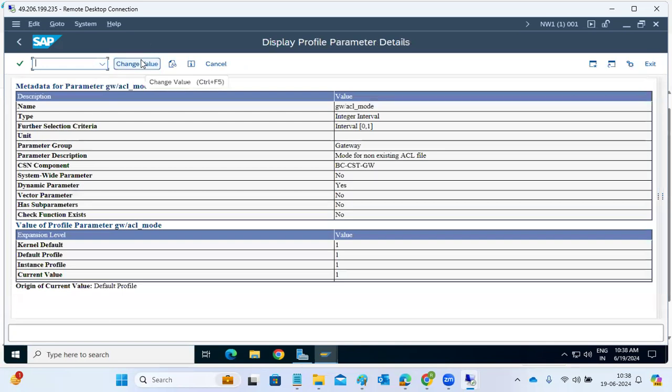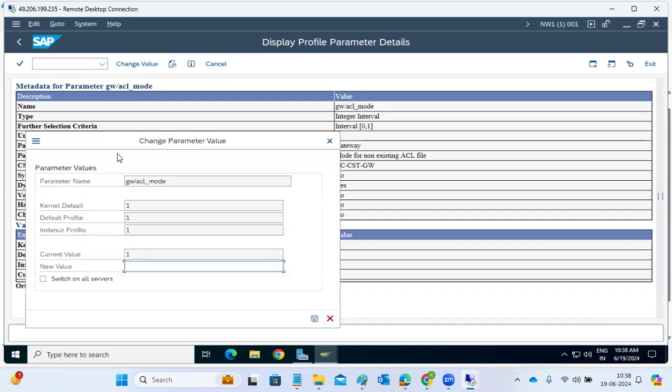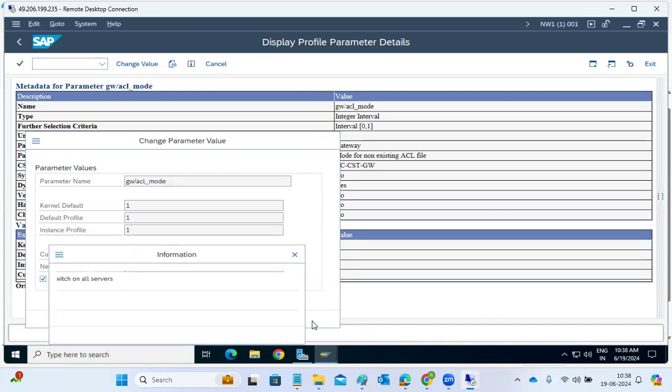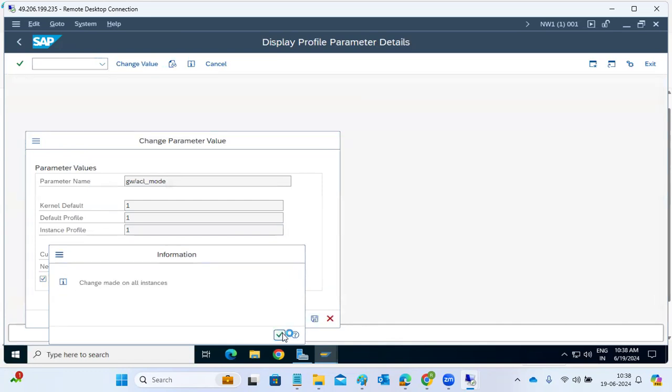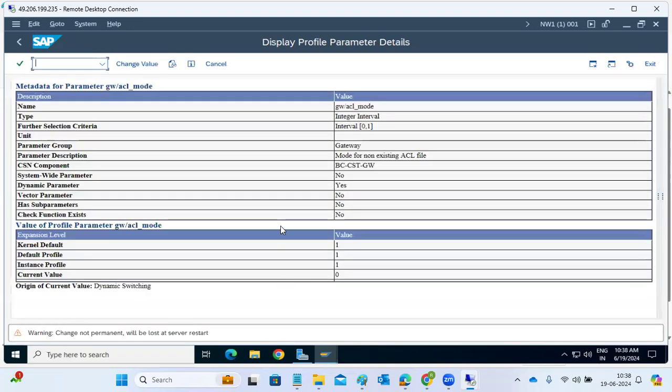The value of the parameter is 1 now. The change value option is coming here, which means we can change it. Just click on the change mode. Here 1 is there, then we can make it 0 as per SAP. Then we click on the save button, and it is changed on all servers. Done, right? The value got changed here, but the change is not permanent and will be lost at the server restart.